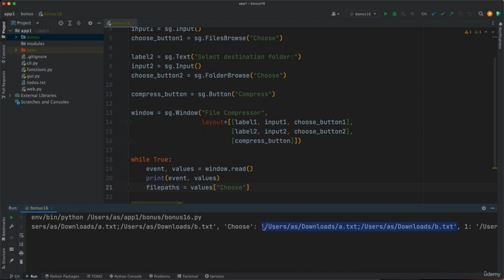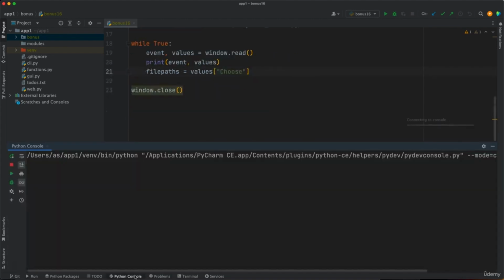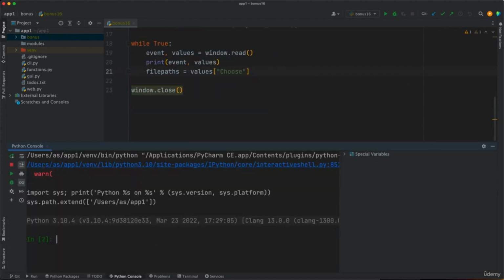However, note that this is not actually a list, this is just a string, and these file paths are divided by these semicolons. So that character separates those file paths. Therefore, in order to extract the actual file paths, you need to do something here. So let's say that we have this string, right? That's a string. Let me remove this.